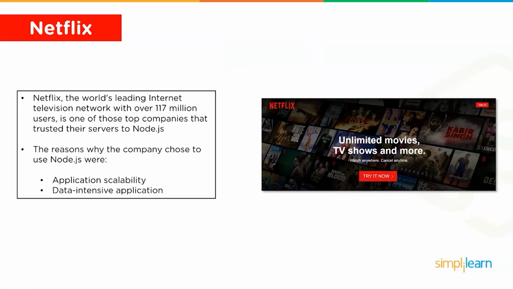The world's leading internet television network with over 117 million users is one of the top companies that trusted their services to Node.js. The reasons why the company chose to use Node.js were application scalability and data-intensive application. Now you must be wondering what application scalability is. It is basically the potential of an application to grow in time, being able to efficiently handle more and more requests per minute. And data-intensive application allows millions of people to stream Netflix simultaneously.